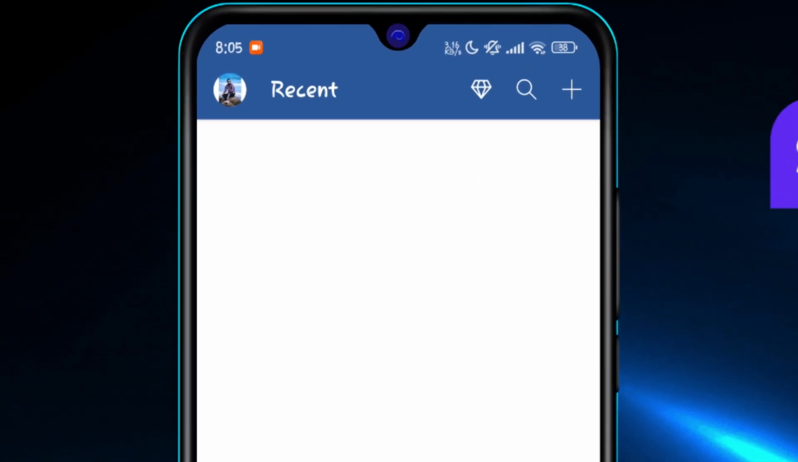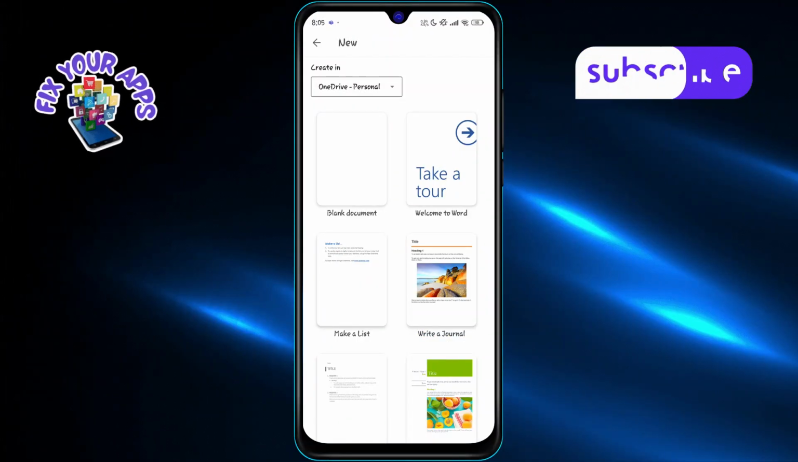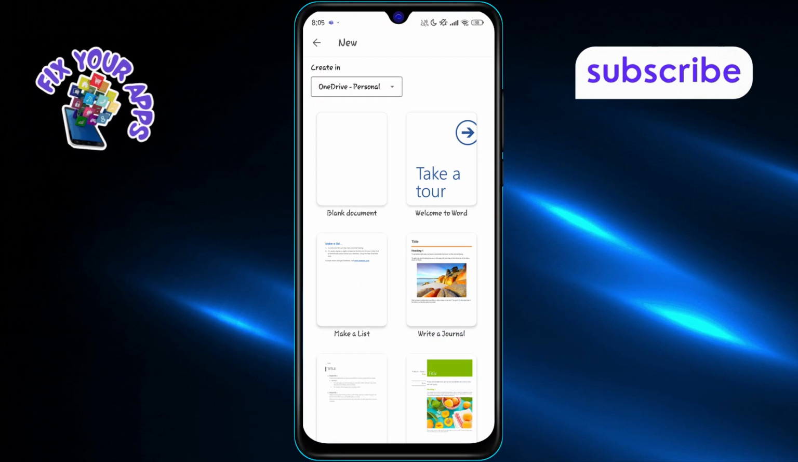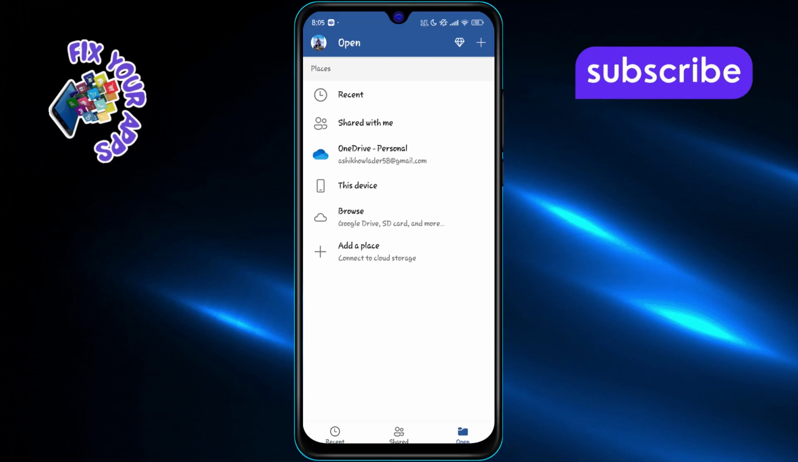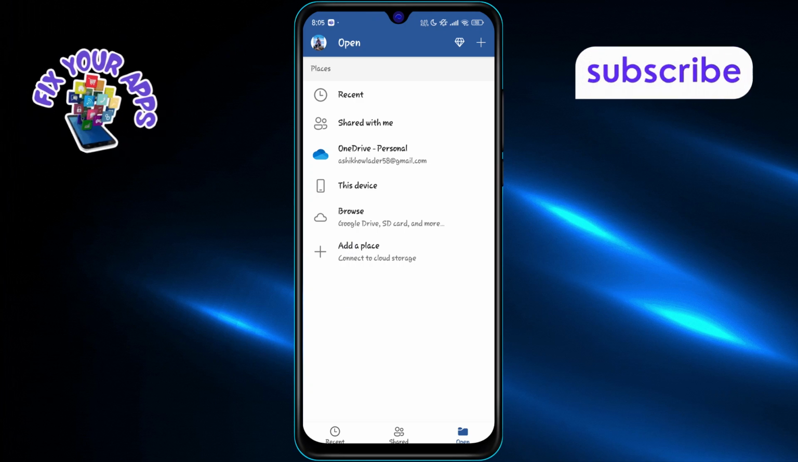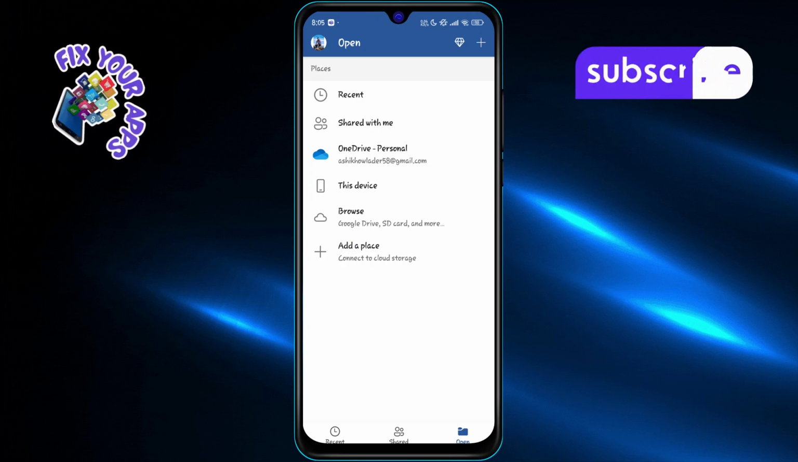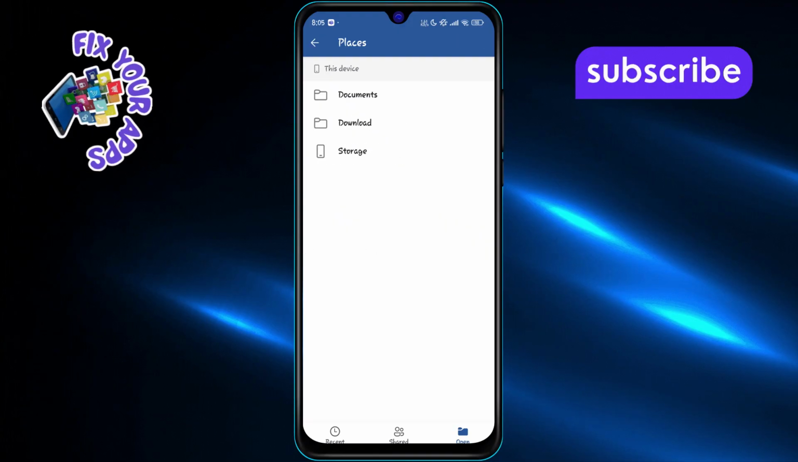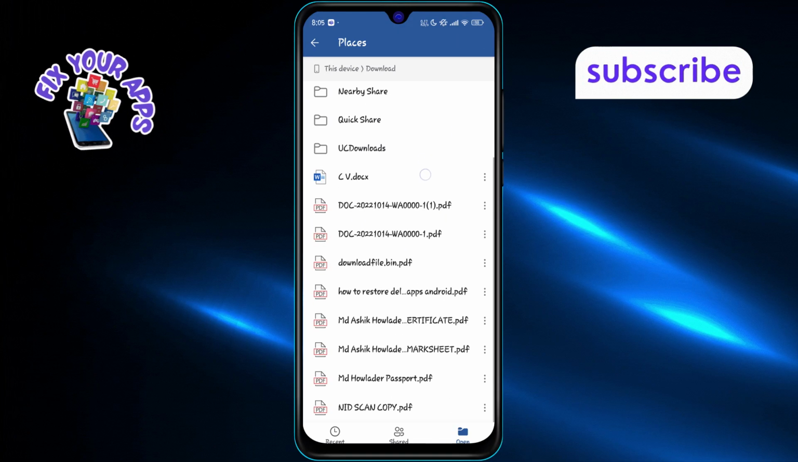Now, to open or create a document, tap the plus button on the main screen. This lets you start a new document or choose an existing one from your phone. To access your files, tap Open, then select a different location when prompted. This option helps you browse outside of the default cloud storage. Choose this device to browse the documents stored directly on your phone. It allows you to open files you've downloaded or transferred.